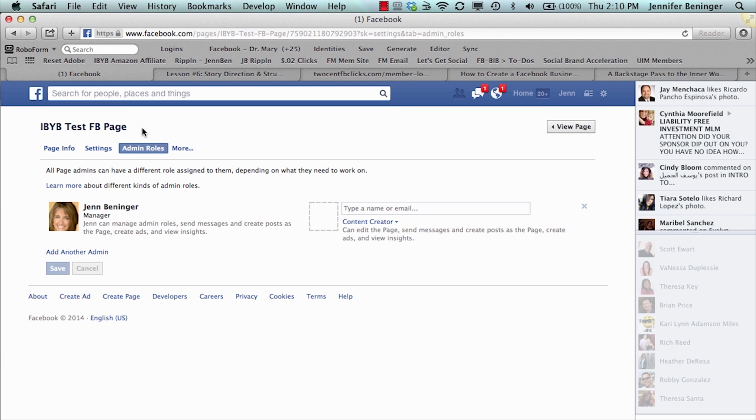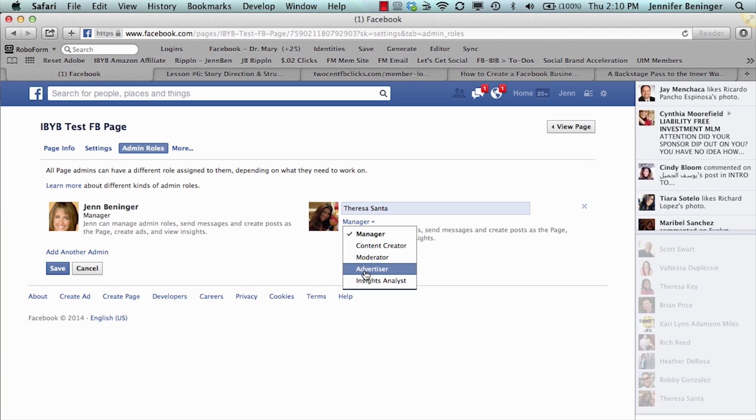Now your admin roles. This is another new thing that they've added, which I love, is you can create managers. I'm going to put my business partner, Teresa Santa, on here, and I'm going to make her a full manager. But let's say that Teresa, or someone in your office, is only doing advertising for you. You can give them advertiser access to your page, a moderator, a content creator, or an insight analyst. It's amazing that you can have different levels of admins on your page doing different pieces. So that's a great addition that Facebook has added.